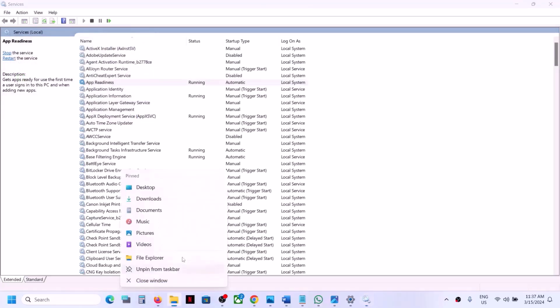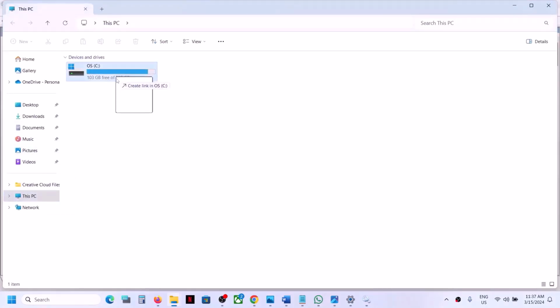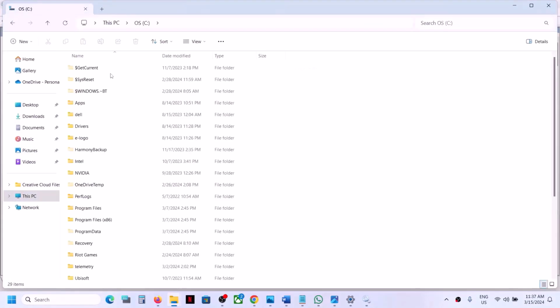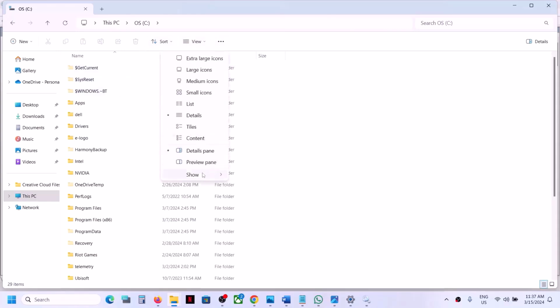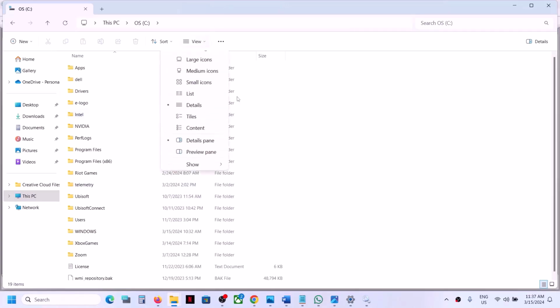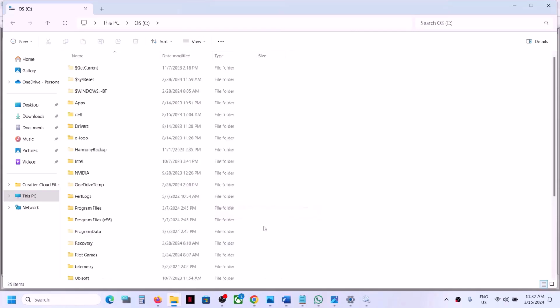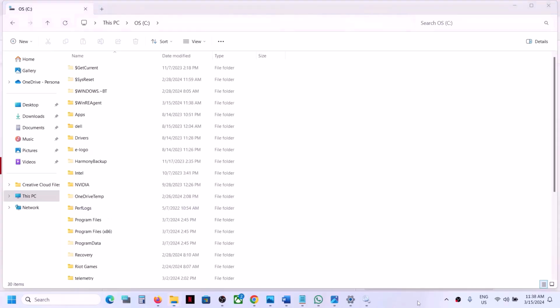But if you are still facing the problem, in that case, you can open File Explorer on your computer and then go to This PC, open C drive. Now over here, click on View and then select Show and then put a check on Hidden items. Now once you put a check on hidden items, find WinRE. You have to put a check over here. In my case, I have unchecked it, so put a check over here. Now you should be able to see the WinREAgent folder.